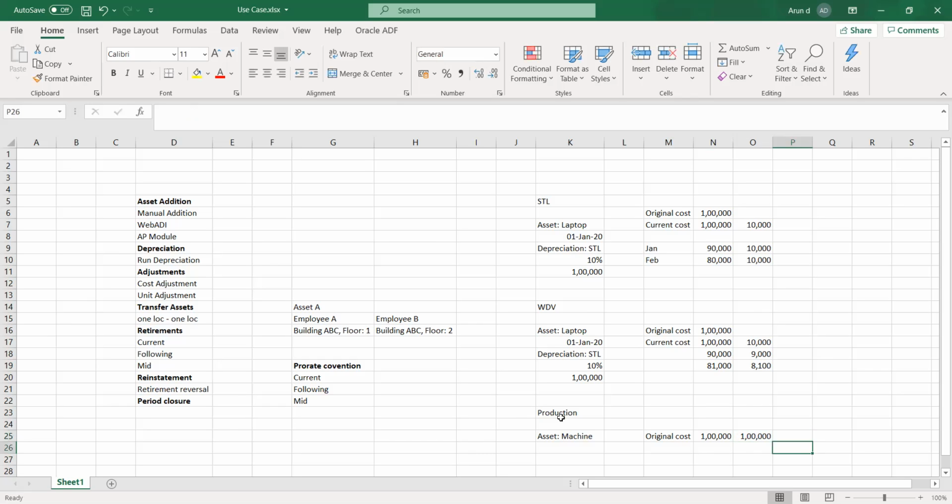Let's assume that for this particular period, I didn't run this machine. In this case, the system will not calculate depreciation for this, so depreciation would be zero. Whereas for this particular asset, it has run, so it will consider 10%, which means 10,000. So these are the widely used depreciation methods that we have.